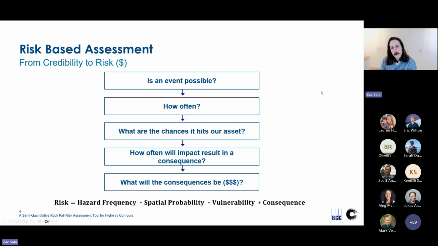Before I get into the detailed framework, I just want to talk about the fact that this is a risk-based assessment and some of the more simple questions that we want to answer for those who might not be familiar with this sort of risk chain approach. So we're going to try and move from credibility to risk. We'll start off with, is a rockfall event a credible hazard at the site? Is there a rock slope there? Could a rock even fall?